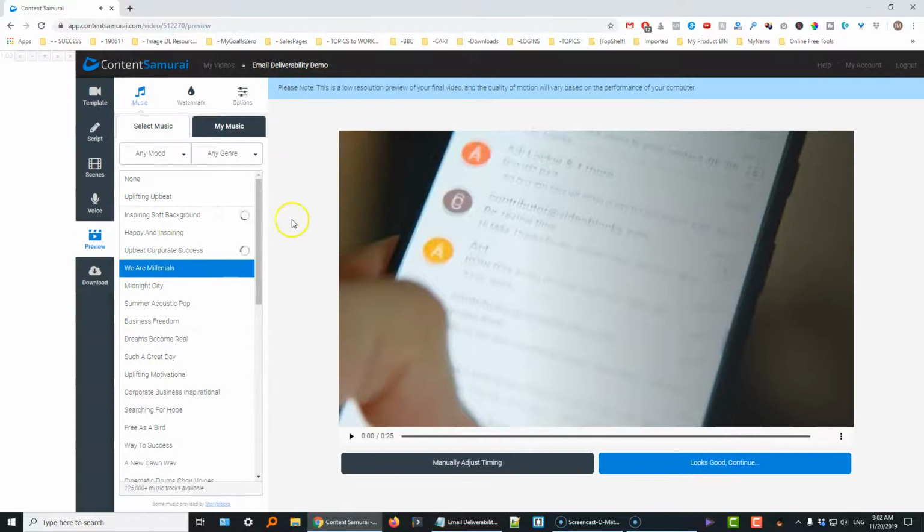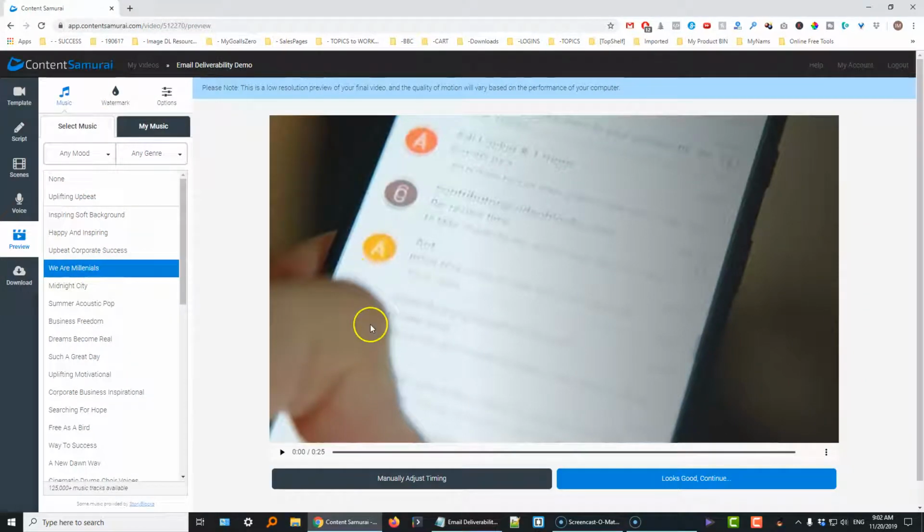They have so much music now. Actually, I haven't used it much since they added the music. Now you see here, we have our slide.